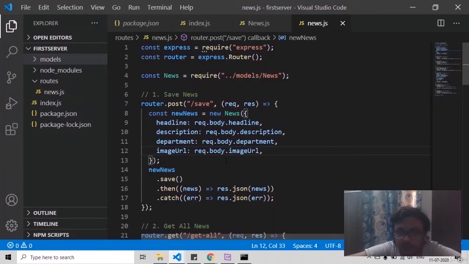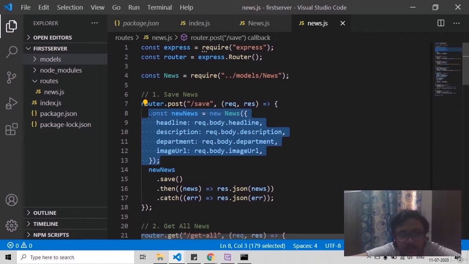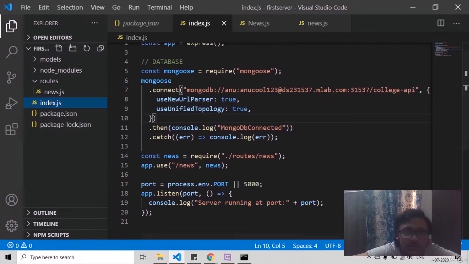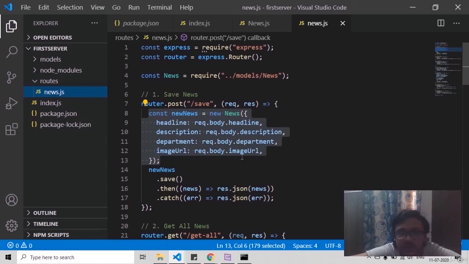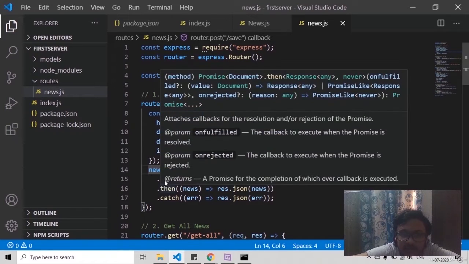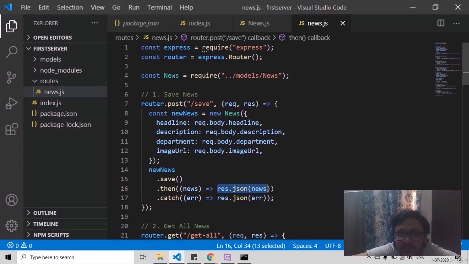Okay. So when we have created an object, we have the data. Now we want to save that data to our Mongoose. So to save the data, we have this function .save provided by Mongoose. We are not importing Mongoose here, but it is not necessary. So we are just doing new news .save, and when it is saved, it will give me the saved news like this only. But it will give me JSON.